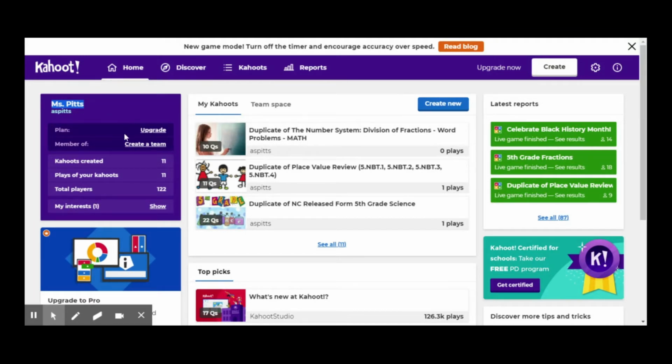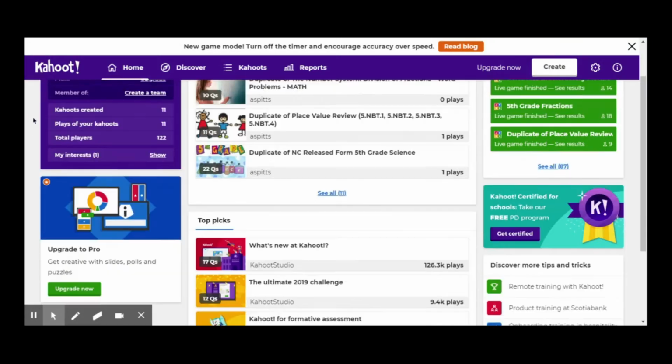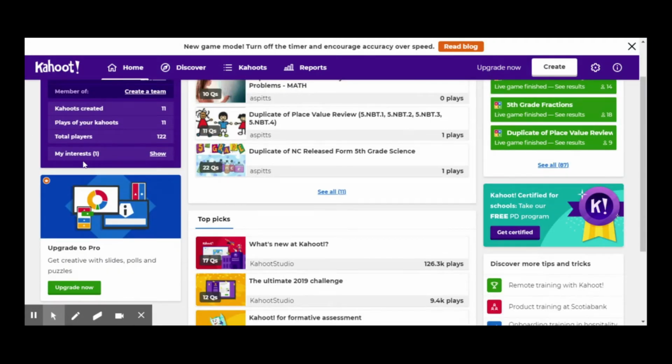This portion right here where it talks about plan, Kahoot as of right now is free, but they have begun giving people options to upgrade to different tiers. And those tiers do cost a few dollars a month. They give you statistics on how much you've used Kahoot, the total number of players that have ever played it, total number of plays of your Kahoots, and even the number of Kahoots you've created.